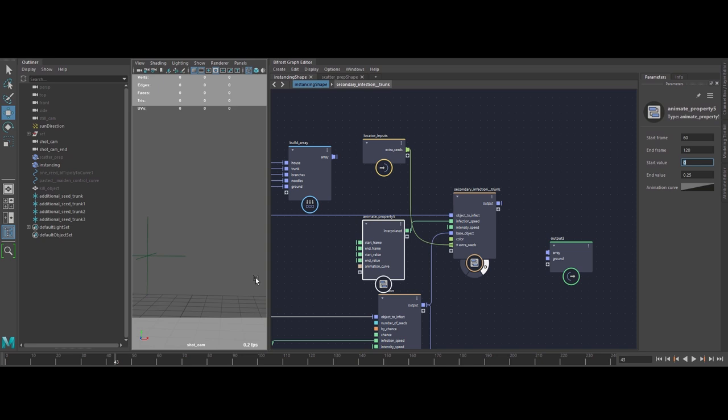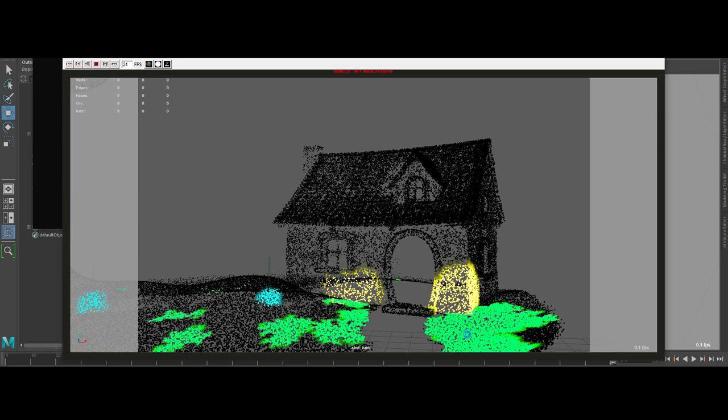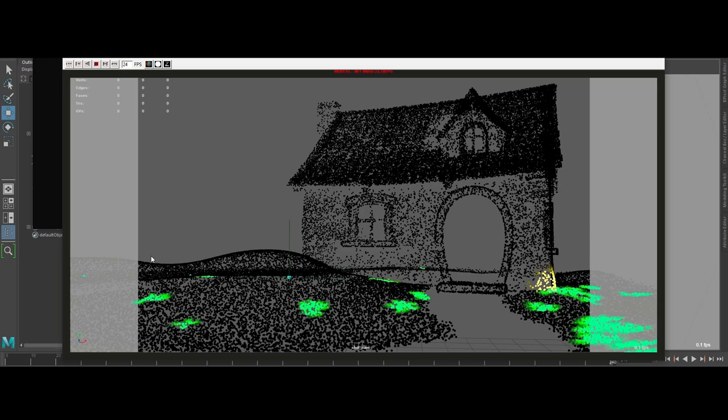Notice that I've got no points here. It's because I interrupted the play blast and it won't recalculate until we get back to frame 1. So I'll do another play blast. I'll be back shortly. So now you can see the points just sit there until frame 60 and then they start to spread. So that's pretty good. That works.